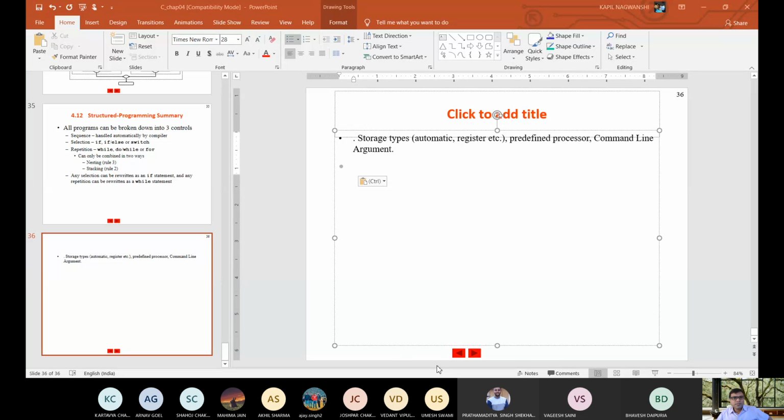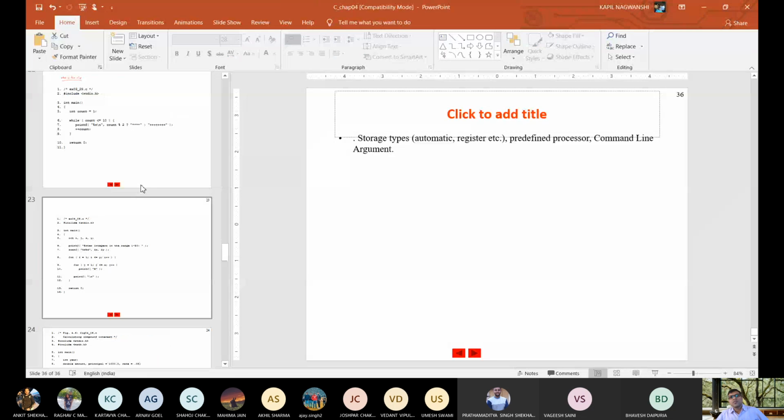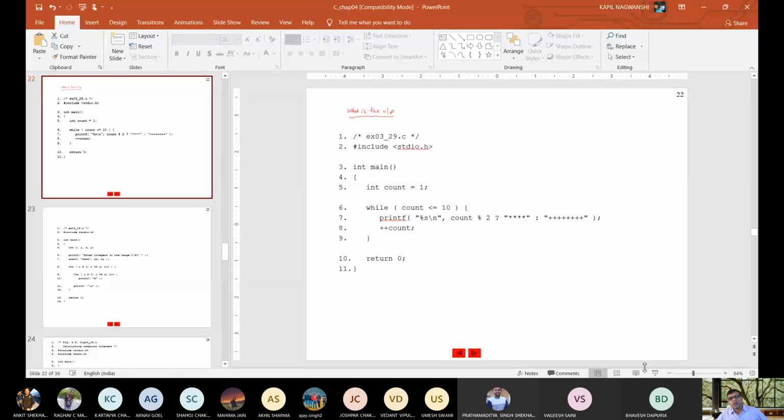Yes, anyone? This is not the responsibility of Vagish only. Those who are here, they need to tell me what is the output of this program. Okay, and don't type this program, just see the program and try to give me the output, because it is very important whether you know the logic or not.